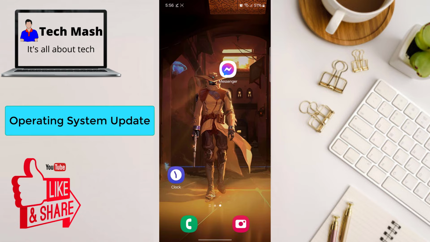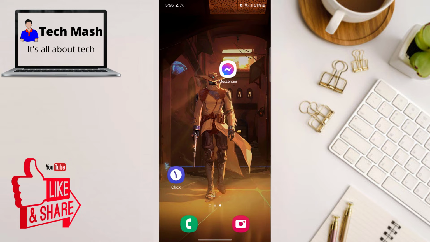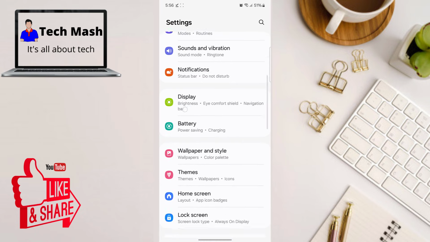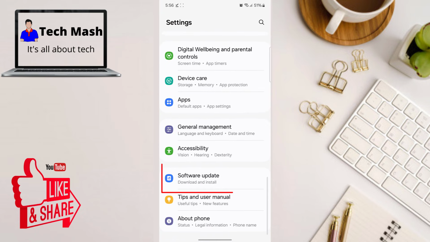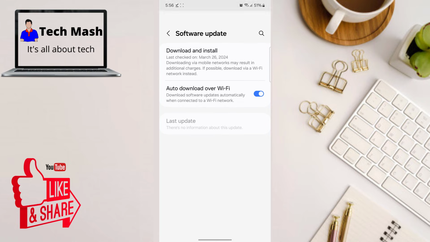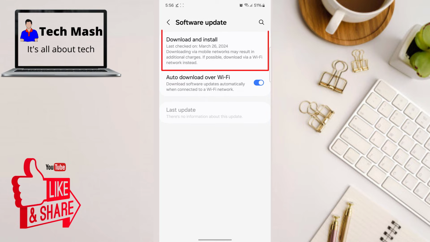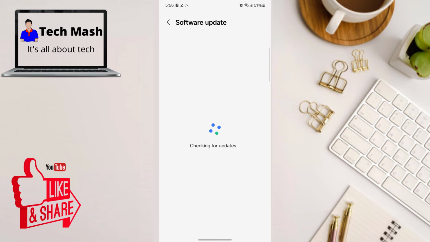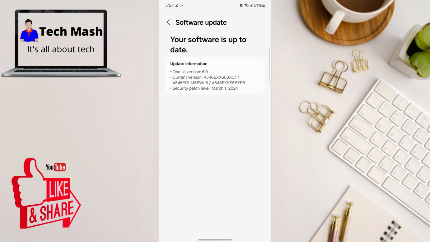Also another thing to note is make sure that your device's operating system is up to date. System updates often include bug fixes and improvements that can resolve compatibility issues. So for that, you need to just open the settings of your device again. Let's scroll down a bit here, and here you can see software update. So just tap on software update. Here you can see the option download and install. So let's just tap on here. Here it is saying checking for update. So just be patient, and here it is saying your software is up to date.